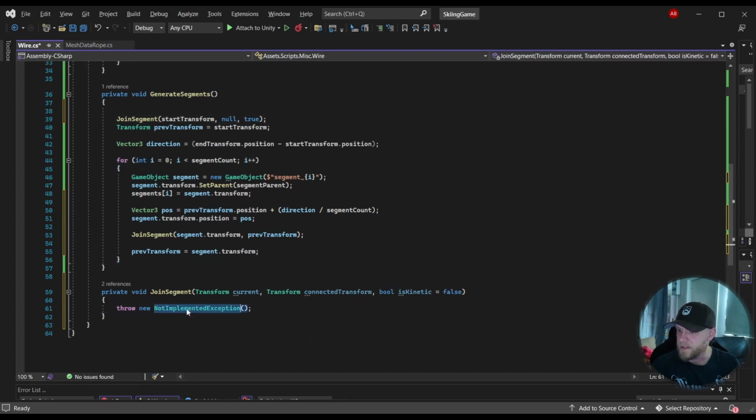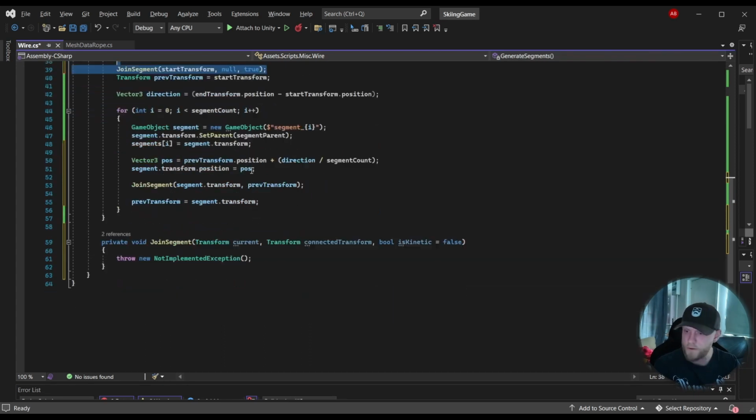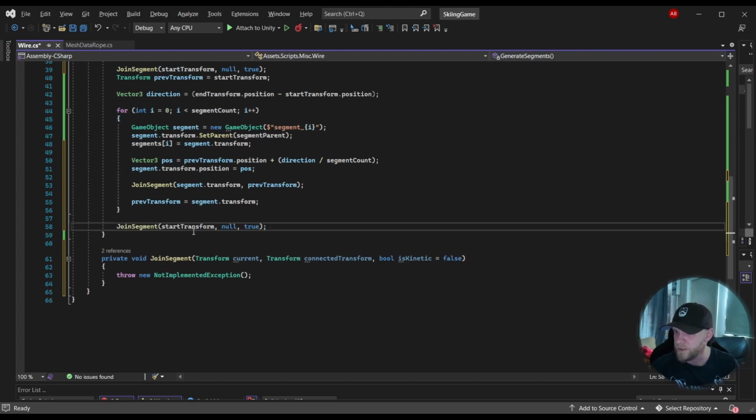So inside the join segment, well, we should also connect the last one. So after it, we should also put in the end transform, and that should be connected to the previous transform. Is kinematic? Sorry, true. No, false, because the linkage between those two should be, yeah.